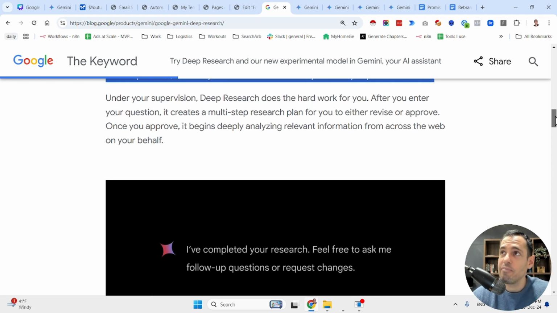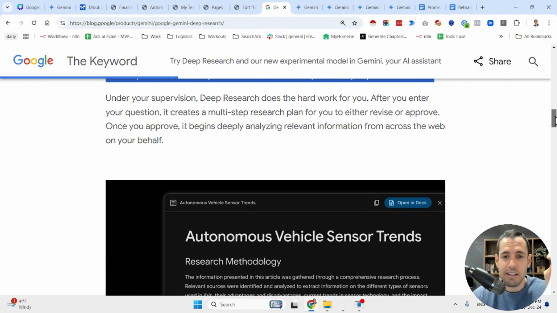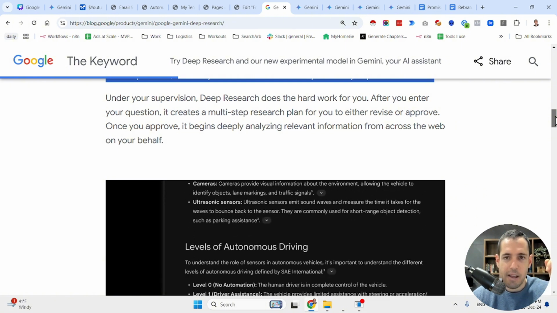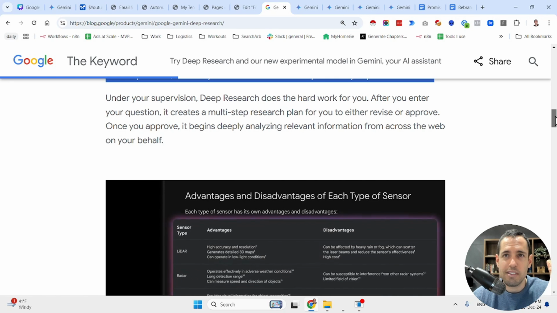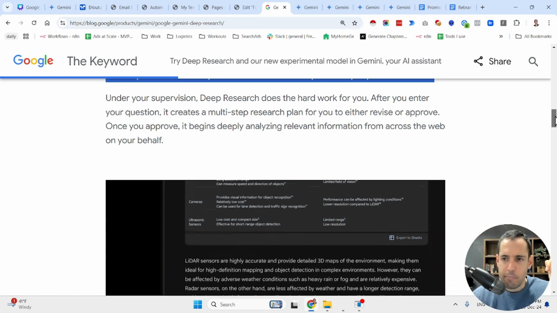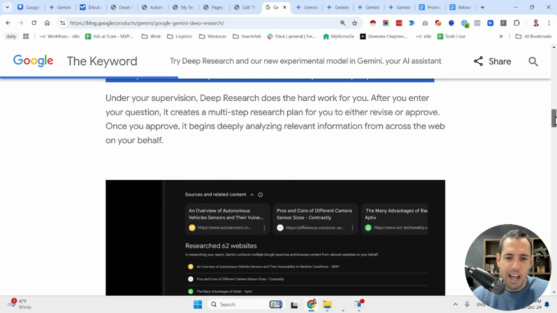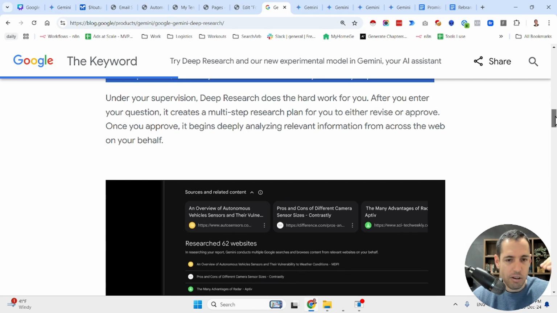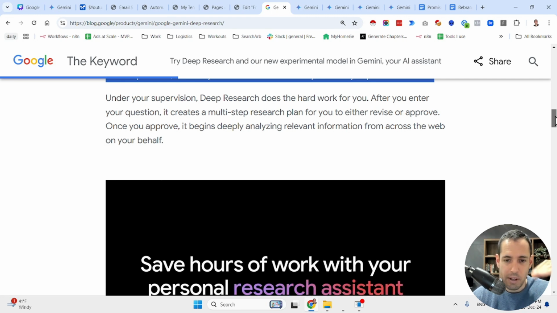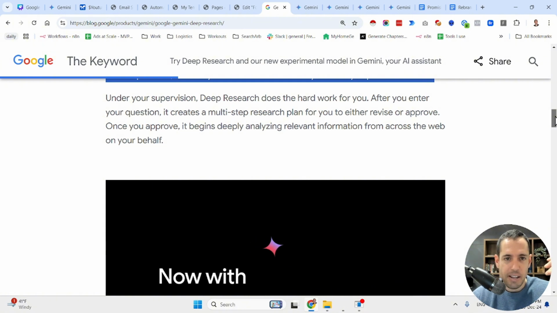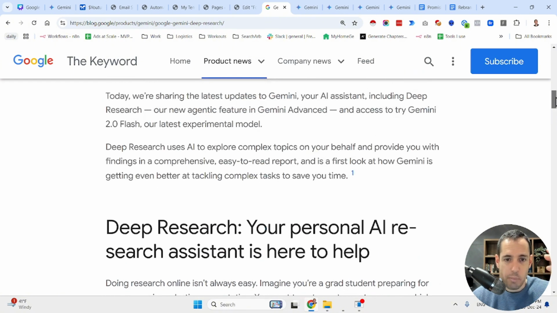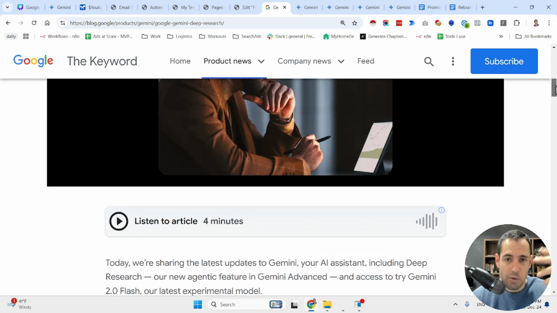So we've seen kind of similar solutions to this. There was a solution, I think it was called Storm by the Stanford team. There is Perplexity, which does somewhat of research, but it's pretty shallow. And there are different agentic frameworks that offer somewhat of a deep research. But Google Gemini is now equipped with this deep research capability, which is really way, way better. Let me show you how it looks.